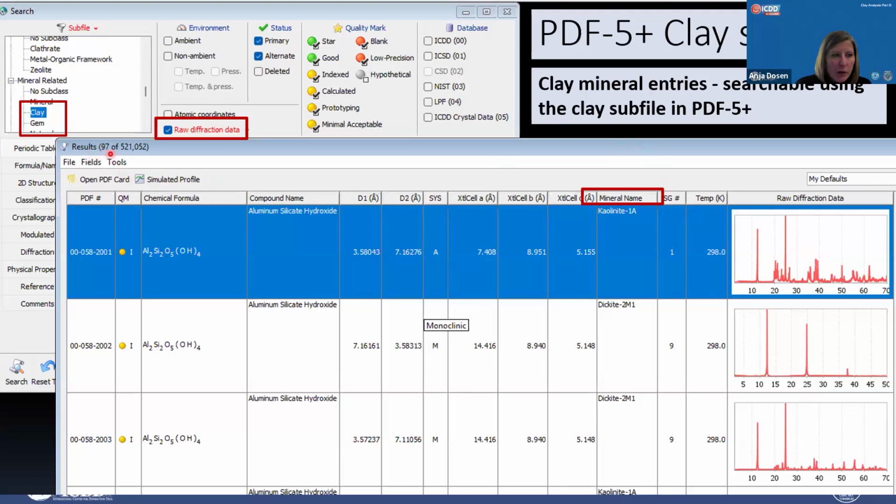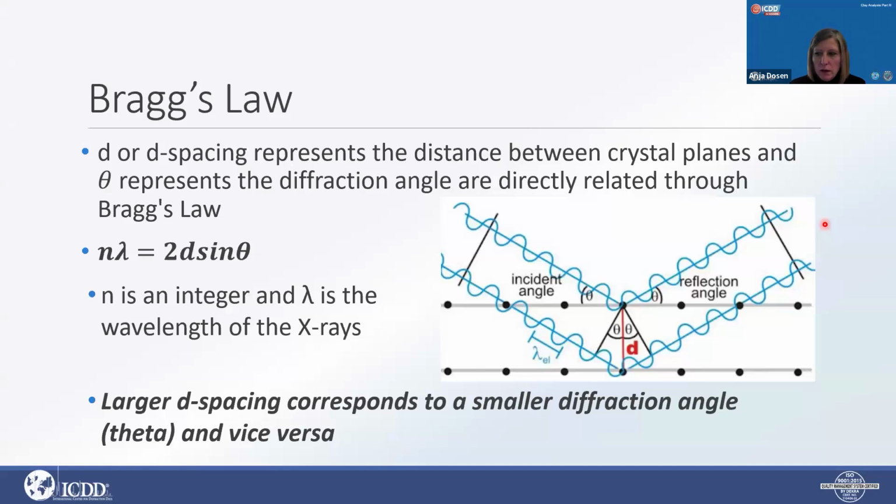This is showing that right now we have 97 raw data patterns in the database, and I can tell you that the new edition is going to have more than 50 additional raw data clay patterns included. So this is an ongoing process, and we're going to keep expanding the clay subfile.